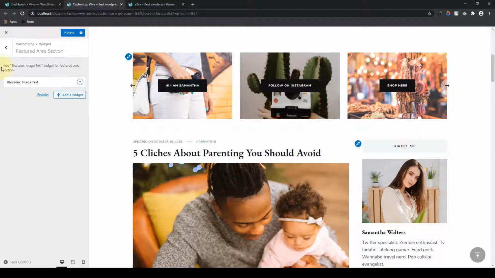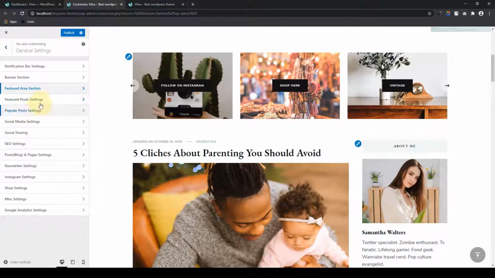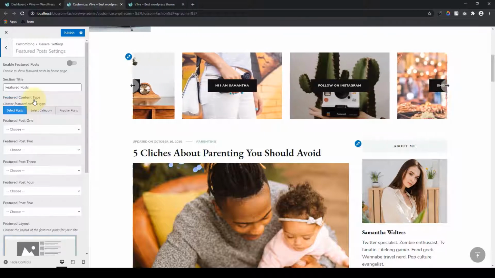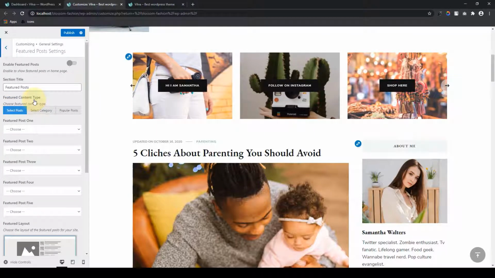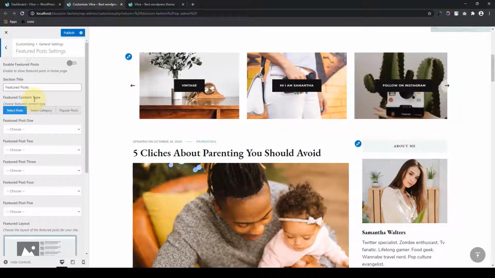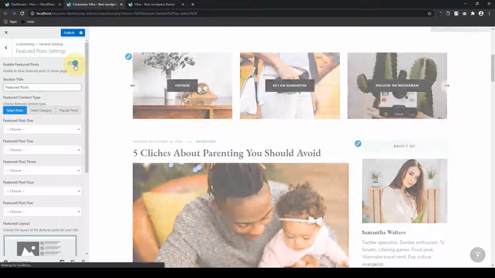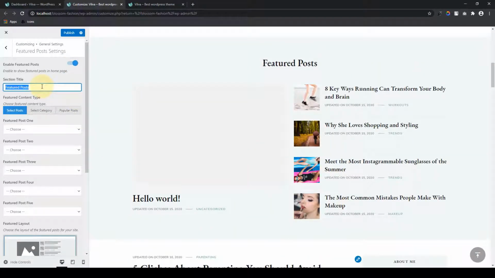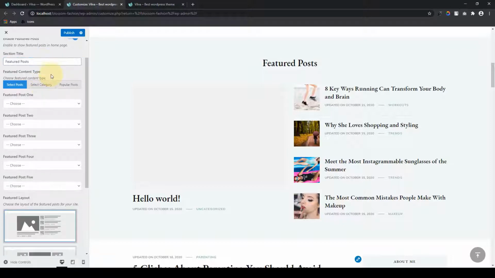And that was it about the featured area section. Let's get back. Okay, so another extra option that you get is the featured post settings. With the Pro theme, you also get to feature your featured posts in the home page. First thing you have to do is enable the toggle, and you can change the section title from featured post to anything that you like, and you get to choose the featured content type from over here.